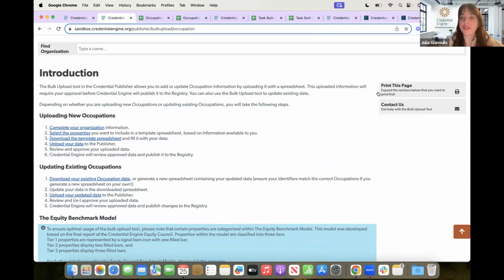And over here, you'll see this print this page button, where you can print the steps to bulk upload should you need them. And just be sure to expand the sections that you need first so that those are captured in the printed PDF. And you'll also see this Contact Us button, where you can send us an email should you need help with the bulk upload tool.